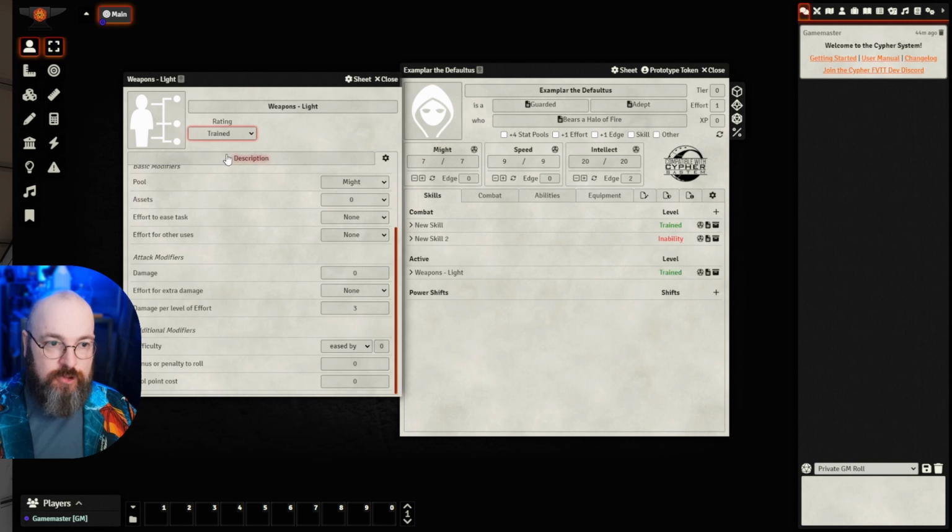Put this down as trained. Say you're trained in light weapons. And this is great for generic stuff, like I'm just rolling light weapons and I don't need a special weapon built for it or anything. You can just put the damage for the light weapon right in there.